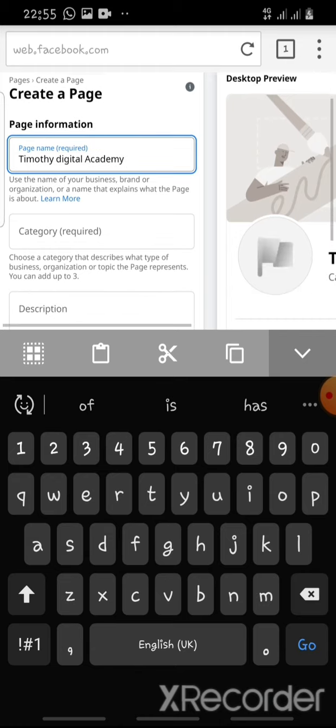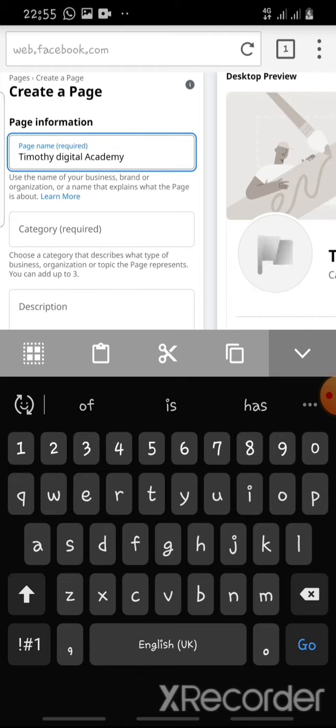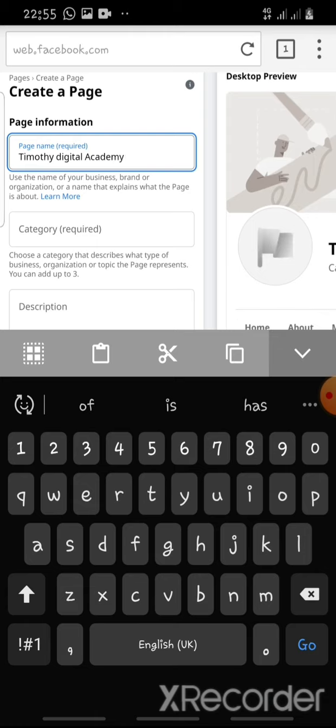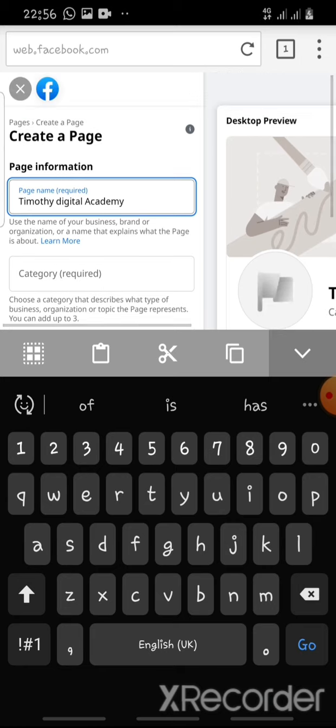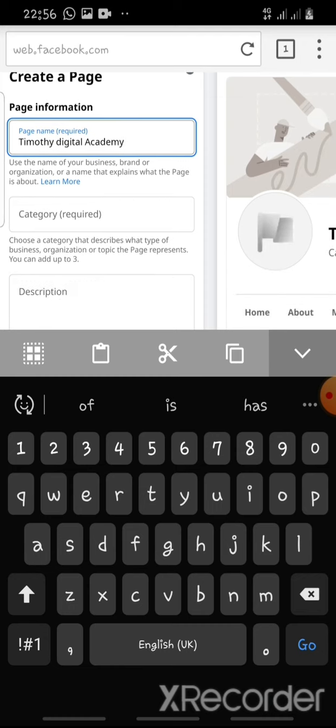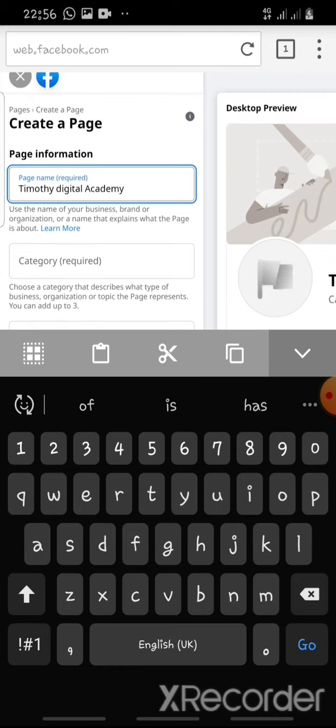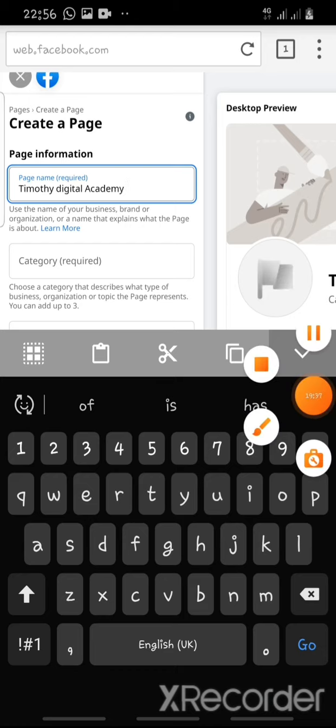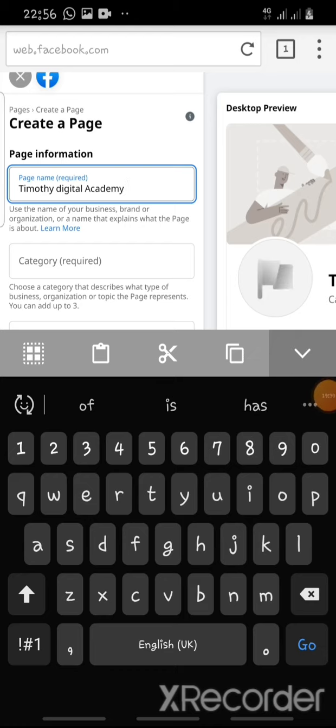Okay, I think that's great. That's a great name. You can see what is written under: use the name of your business, branch, or organization, or a name that explains what the page is about. Can you see that now? I told you this is the name that displays whenever your ad is running, whenever people are viewing your ad. People are not going to see your Facebook profile. No. People are not going to see the name on your Facebook. No. This is the name that they are going to be seeing.